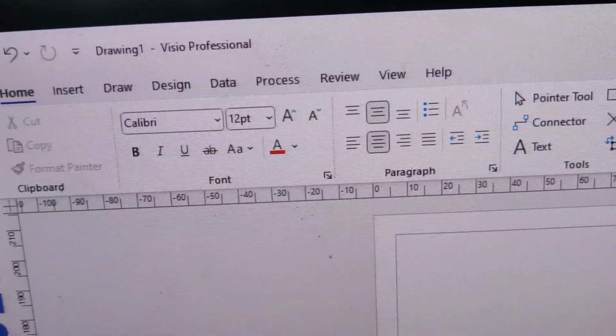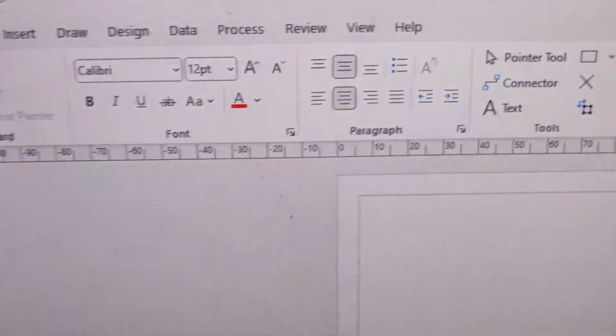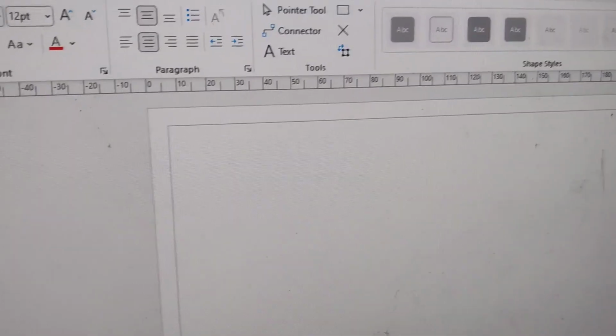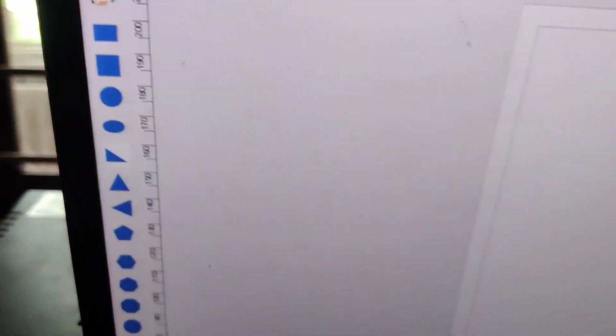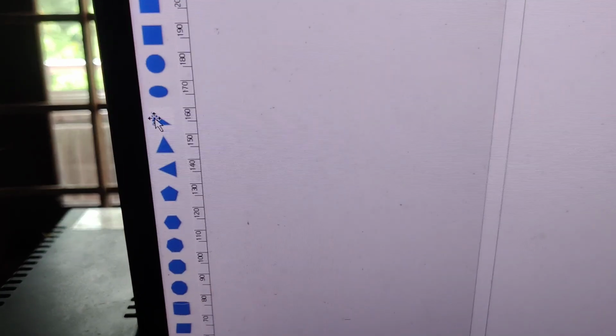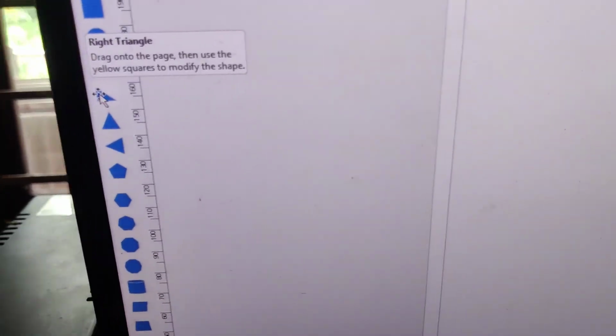Suppose if you want to rotate a drawing in Microsoft Visio Professional, you can try this method. I'm going to show you an example. I'm simply dragging one of these shapes, this right triangle, like this.